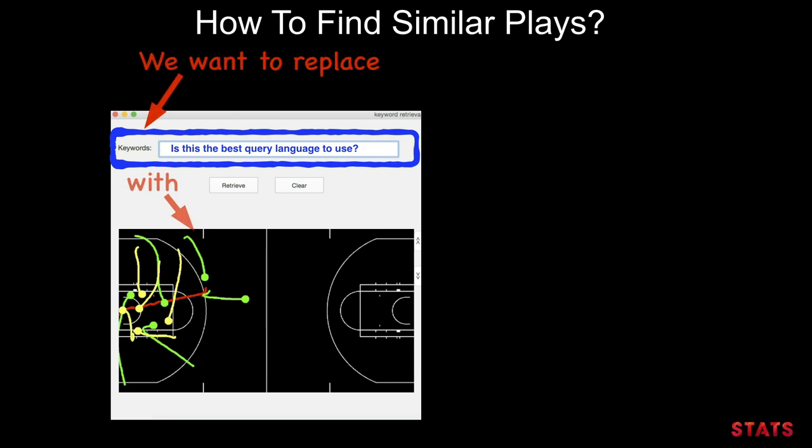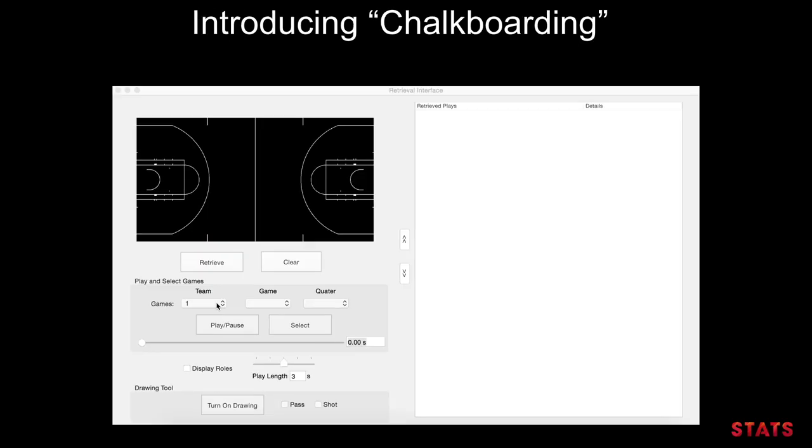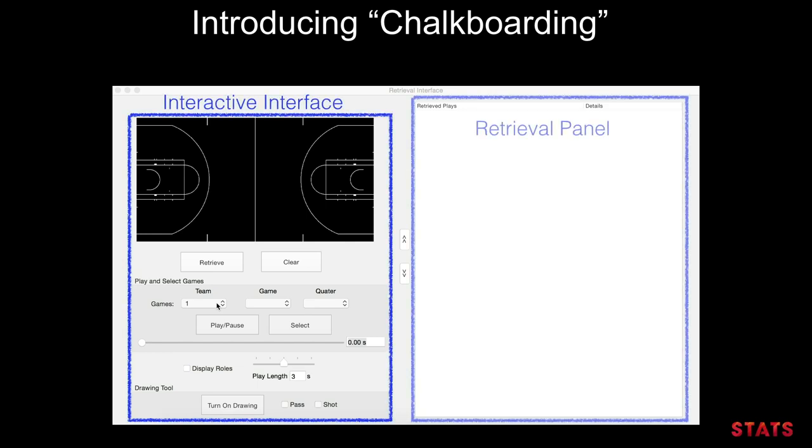Well, we can do that now. And so it's a paradigm shift in how we query. Instead of using words, we want to use the visual modality. 40 to 50% of our brain is associated with the visual cortex. Let's get that to work. And so this is the concept of chalkboarding. This is in a couple of our products at Stats Perform, but I'll give you the intuition here. Think of this as YouTube for sport.